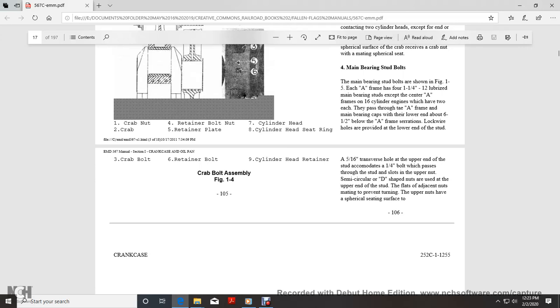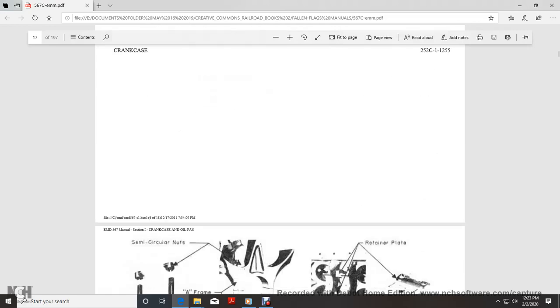Lock wire holes are provided at the lower end of the stud with a 5/16 transverse hole. The upper end of the stud accommodates a 1/4-inch bolt which passes through the end of the stud, with slots for the upper nut with a semicircular D-shape. The nuts used for the upper end of the stud have a flat adjacent, mating to prevent turning. The upper nuts have the cylindrical seating surface too.